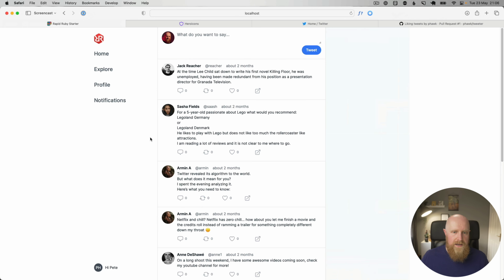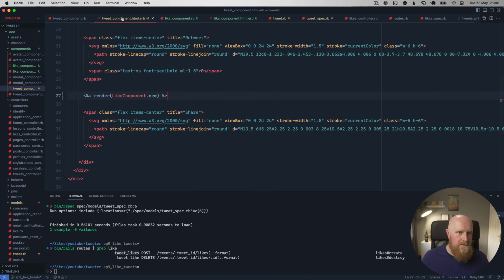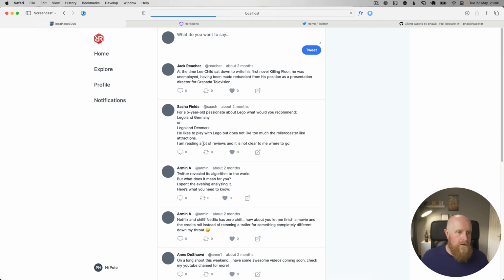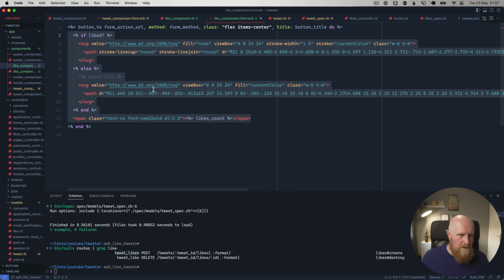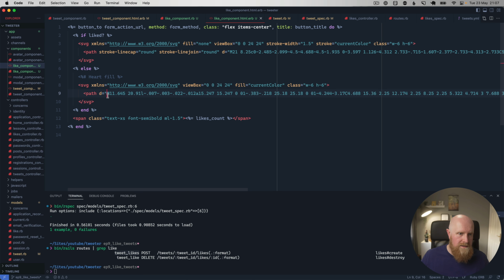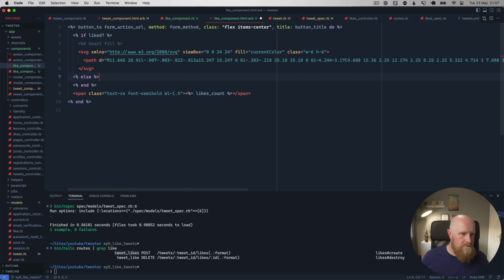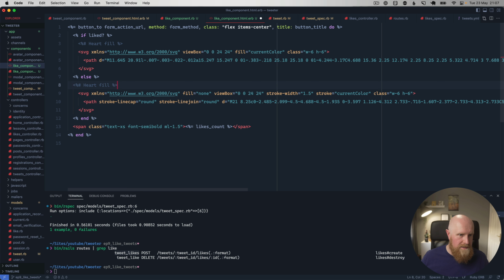So now if we come back, we hit reload, we get missing keyword tweet. So we need to go to our tweet component, pass in the tweet here, reload this, and now this works. So we're getting the wrong icon. So let's go to the like component. If it's liked, yeah, these need to be swapped around. So that one's heart fill, and this one is heart outline.